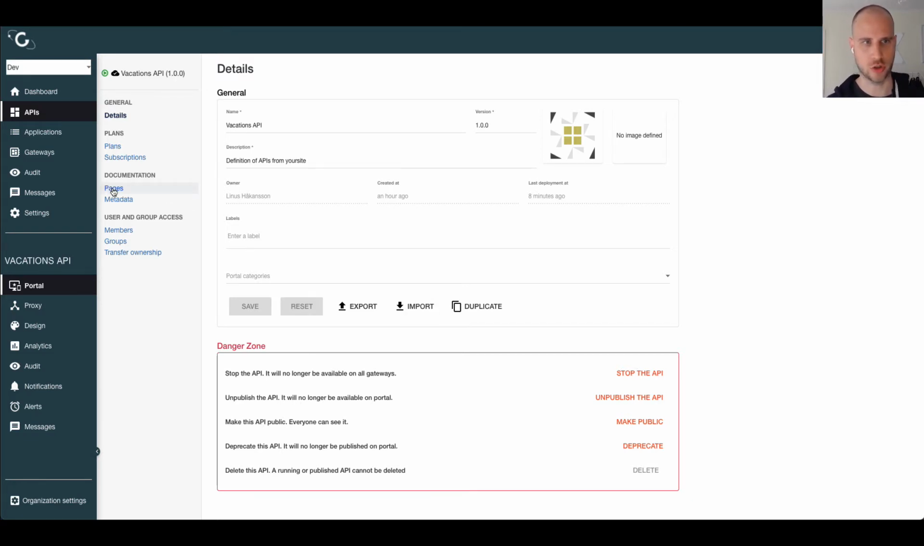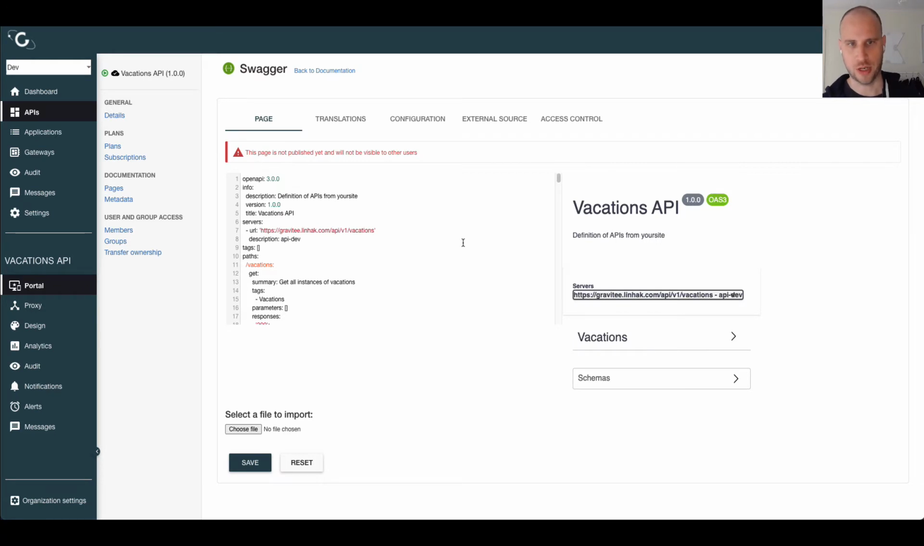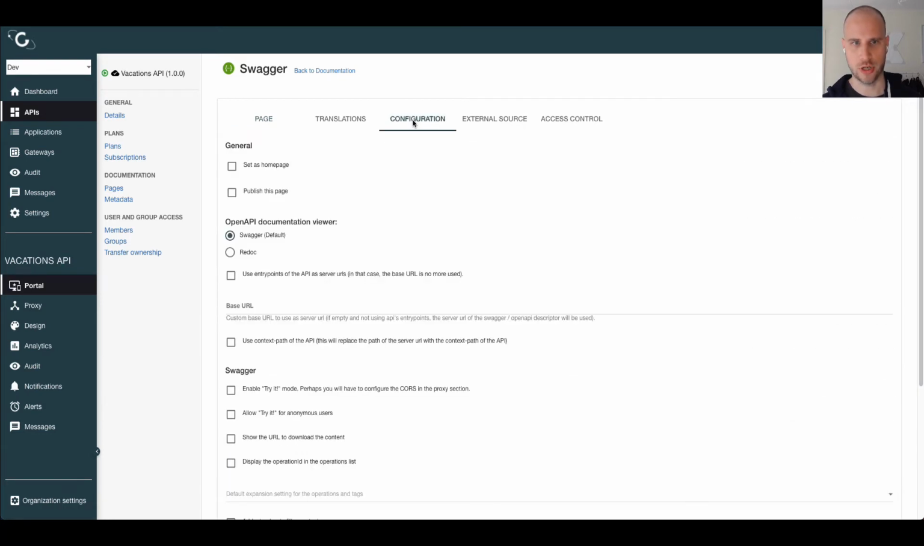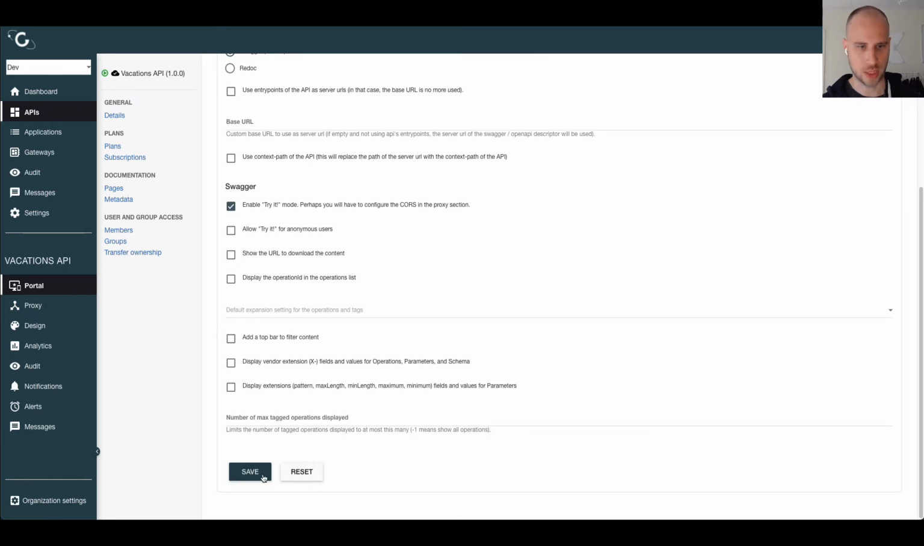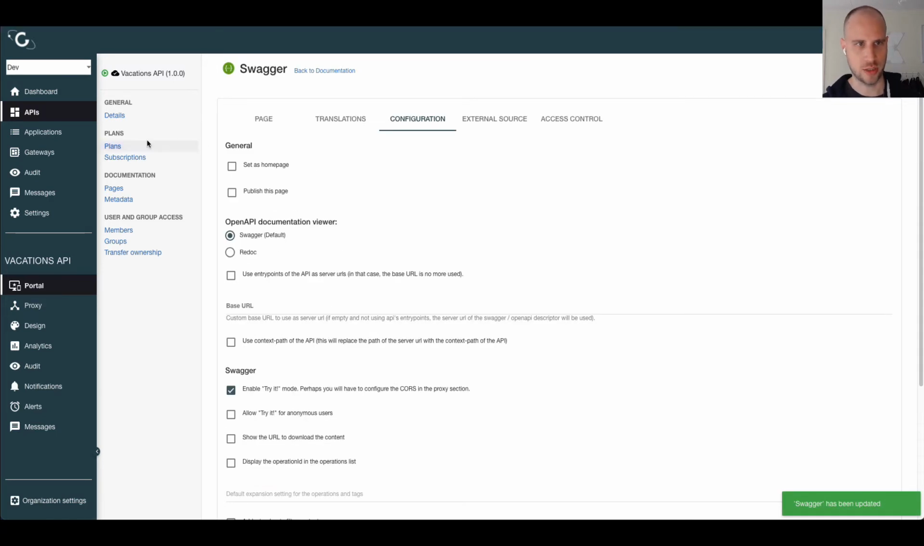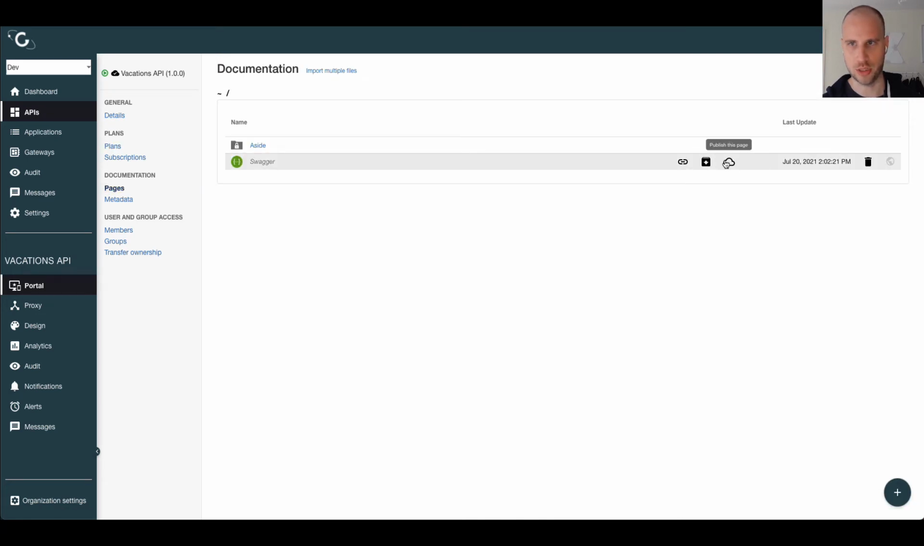we want to go into the documentation section here. So as we obviously imported this from our API designer, we expect to find the entire Swagger definition right here for us already configured. One thing we want to do though is go into the configuration here, and I'm going to enable the try it mode so that people can actually try out and experience the API from within the environment in the developer portal. So I'm going to save that. And then finally, I'm going to go into my documentation here and publish this documentation to the developer portal.